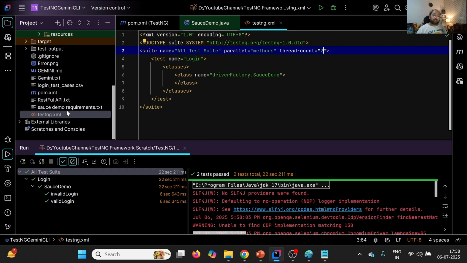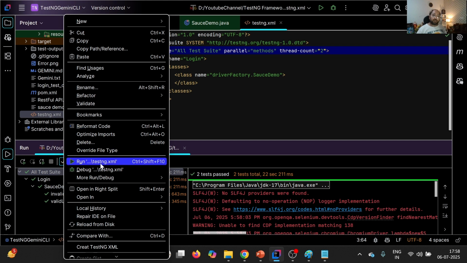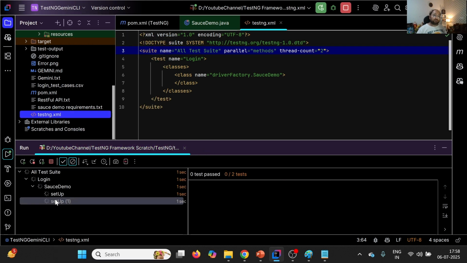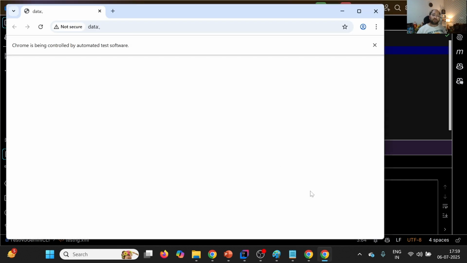Now let us try to execute this in parallel and see the results. If you observe, now two test cases are running in parallel, and as a result, two Chrome browser windows will open.